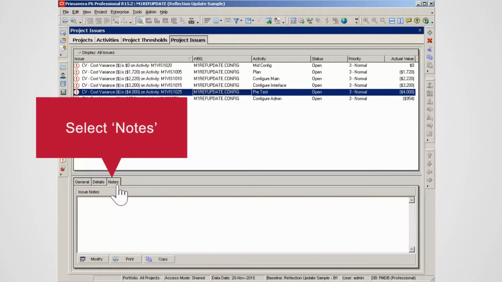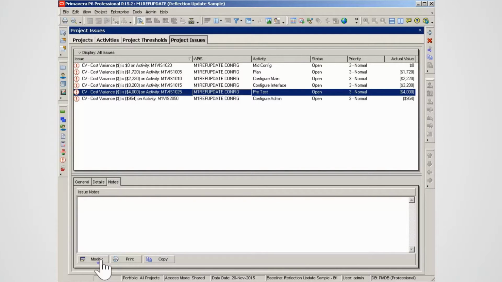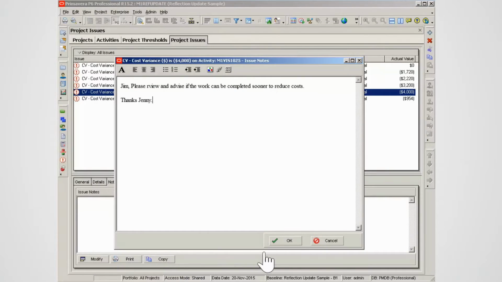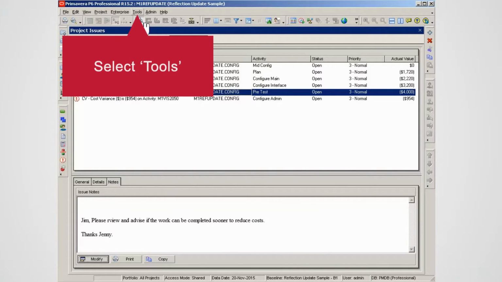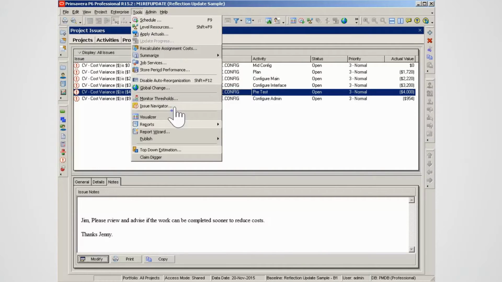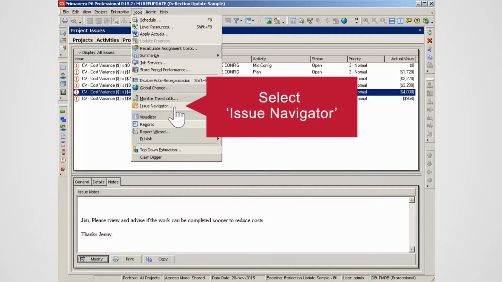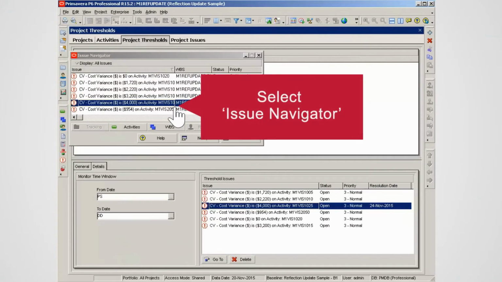Select the Notes tab. Select Modify to type a note. Type a detailed message to the person who will resolve the issue, and then click OK. Select Tools to go to the Issue Navigator. In the Tools drop-down, select Issue Navigator to open up the Issue Navigator.